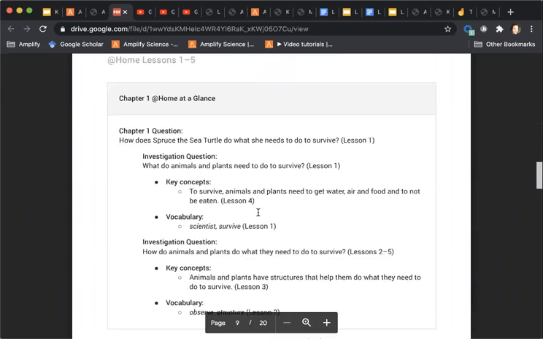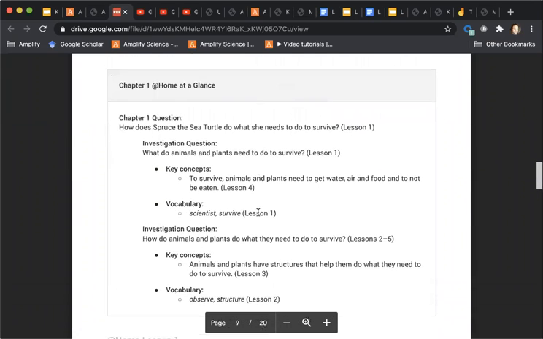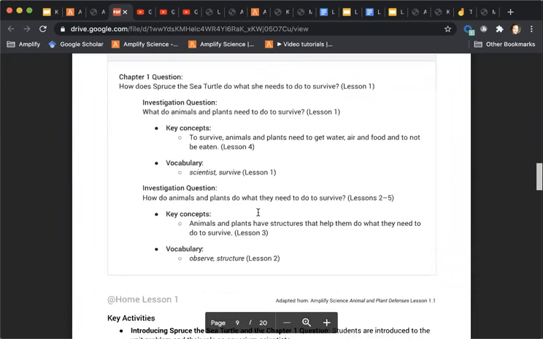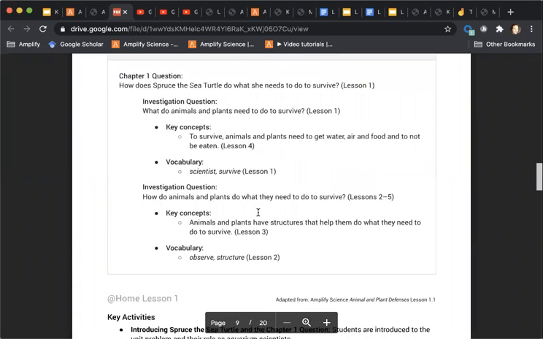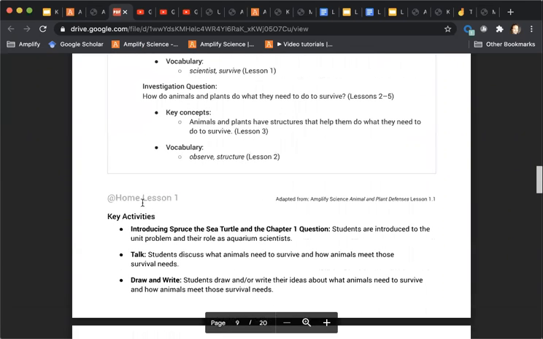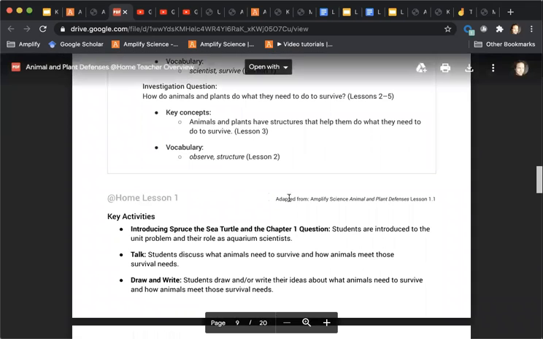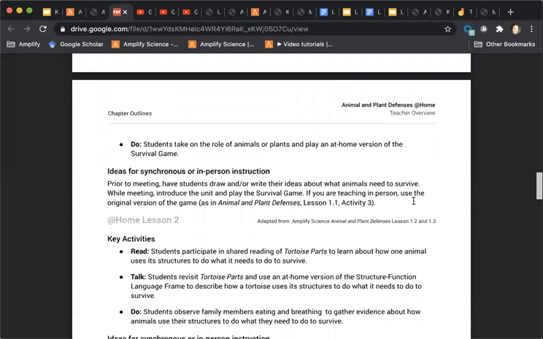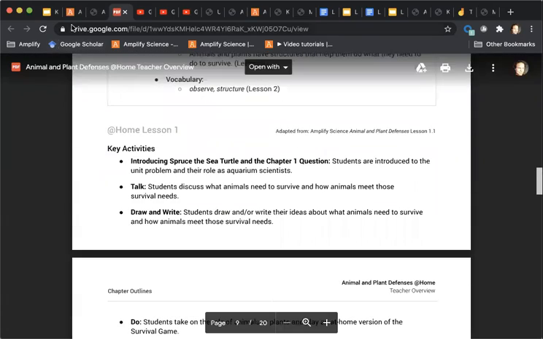But you'll see that here, it'll break down the lesson very succinctly for you. You can compare this back to the teacher's guide where you see those little activities. And then it also lists out for you what lesson this is adapted from. Now, that's great, and this is very helpful to you, and I, of course, recommend that you look at the teacher overview. It's very helpful.